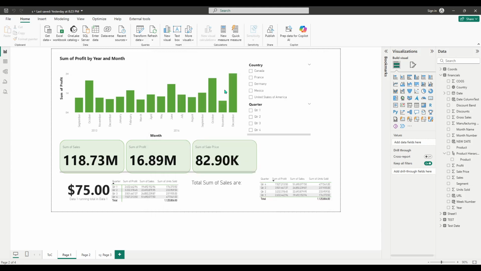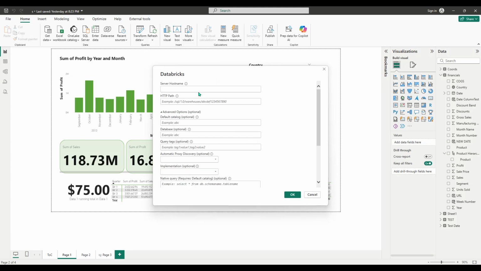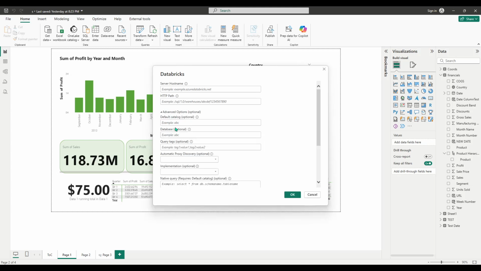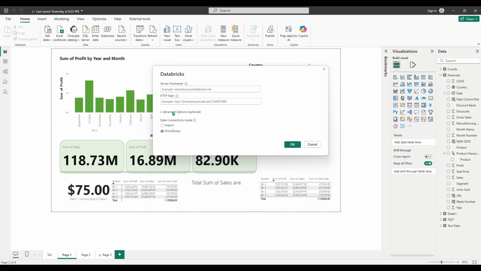Now it's time to input the details and credentials for the connection. Have your workspace information ready. You'll typically need the server host name and the HTTP path associated with your Databricks SQL endpoint or warehouse. These values identify exactly where Power BI should connect. If you're not sure where to find them, your workspace administrator or the Databricks UI can provide those fields. And you'll want to copy them exactly as shown.